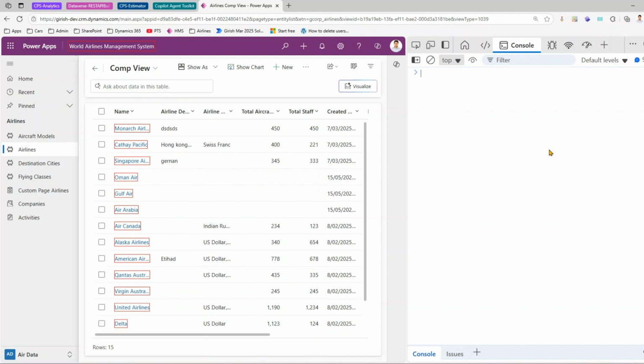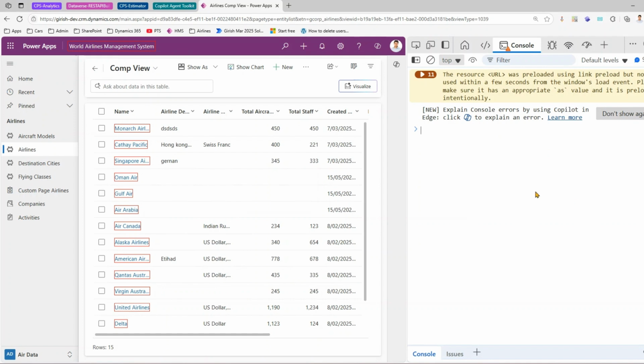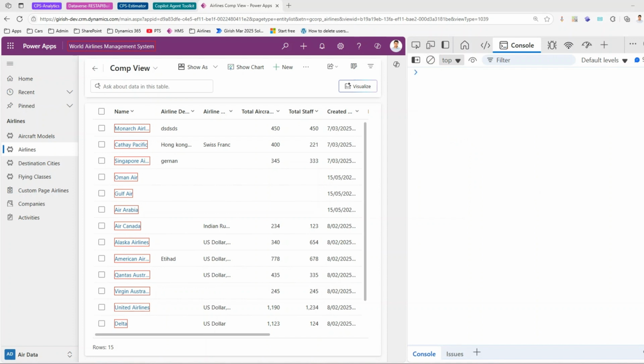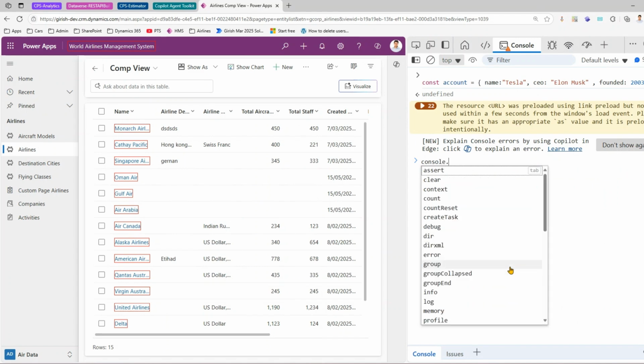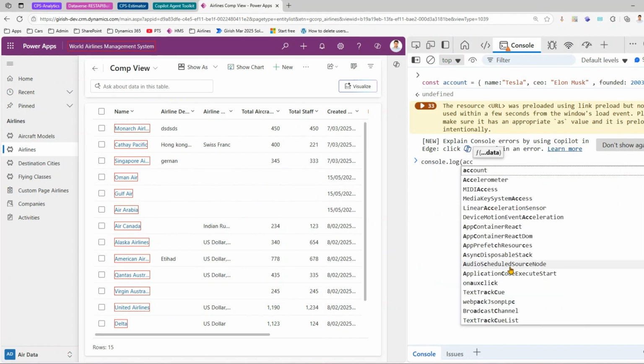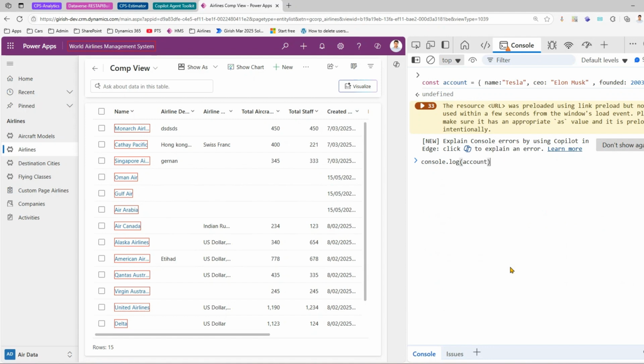Now, let's do one thing. I'm making up an object over here. Let's assume we have this account. So I have const account equal to name Tesla, CEO Elon Musk, founded 2003. Now if I type in console.log and the object which we have created, which is account, it will give me in this fashion: name Tesla, CEO Elon Musk, founded 2003.